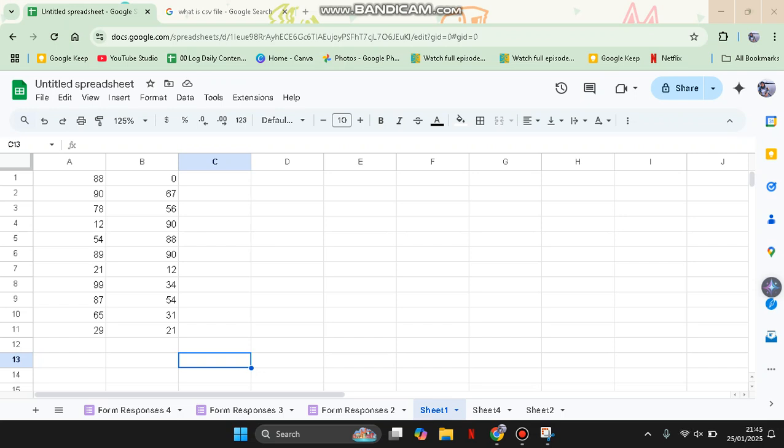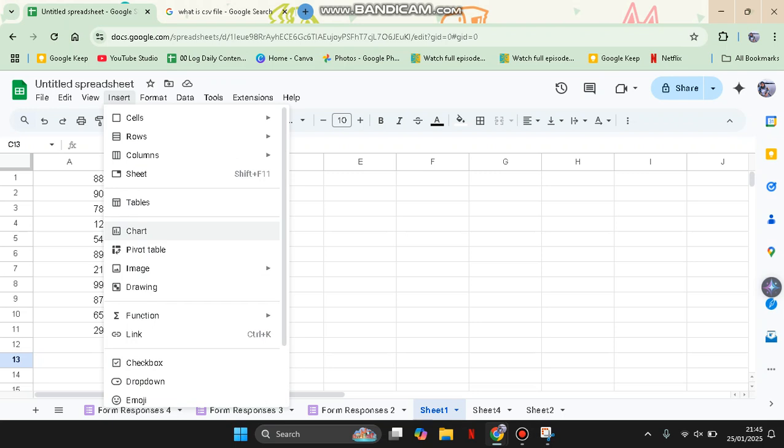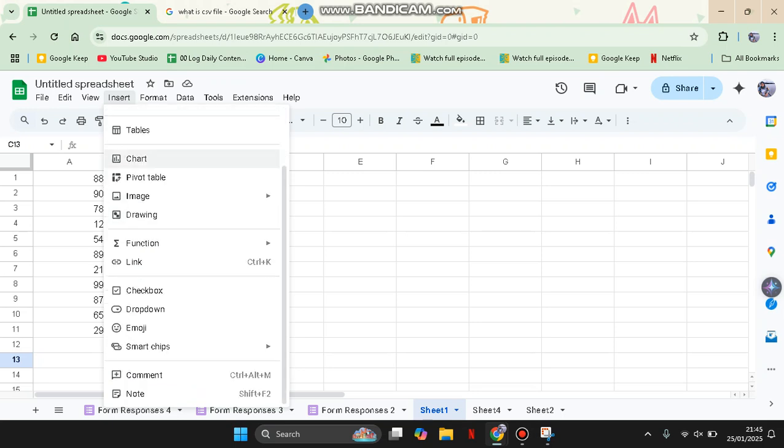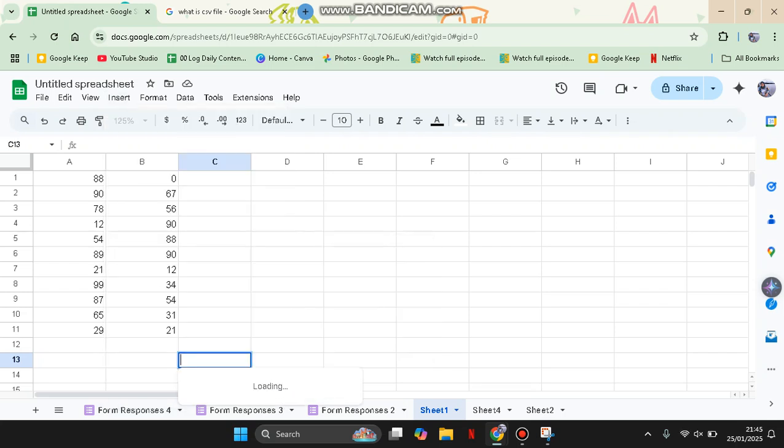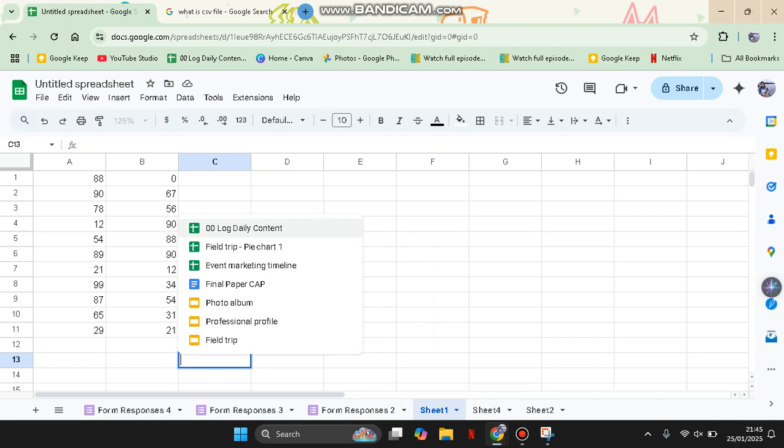So here I've already opened my spreadsheet, and to easily add files, you can just go to Insert at the top, and here you can scroll down until you find the Smart chips option, and on the right side you can see the File option. You can just click on it, and there will be these options of files that you can add.